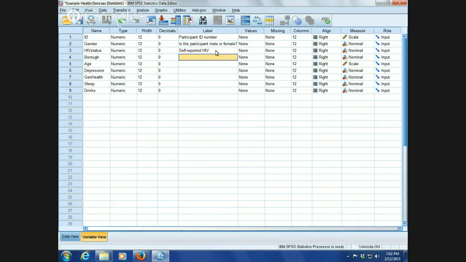The next thing is the borough. So I'm going to just type in here New York City borough of residence. Age, I'm just going to put participants age.